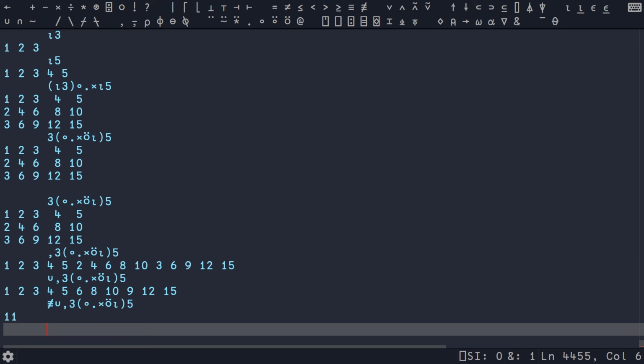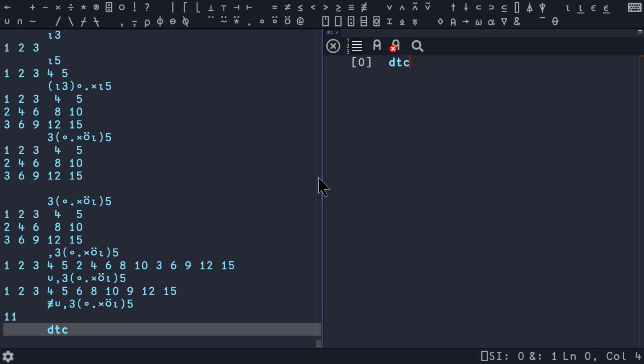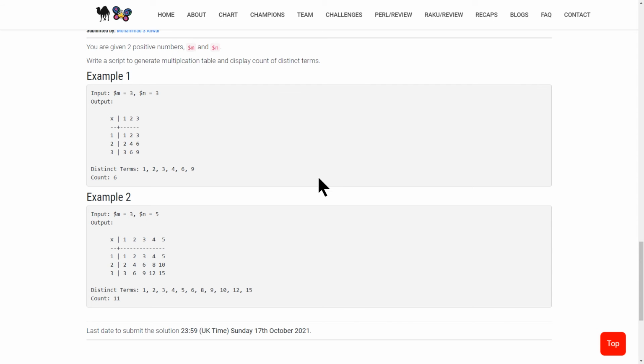So if we copy and paste this, and we just call our function DTC for distinct term count, let us first do alpha omega, and we'll call this T for table, and then we actually want to output this, so we do that. This is basically for printing to your screen, and then we want to do the same thing, and we're going to write distinct terms.